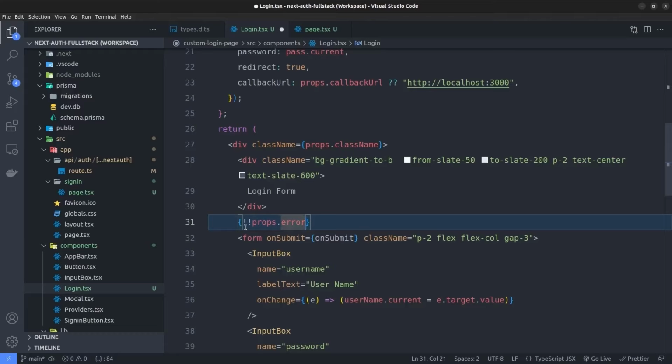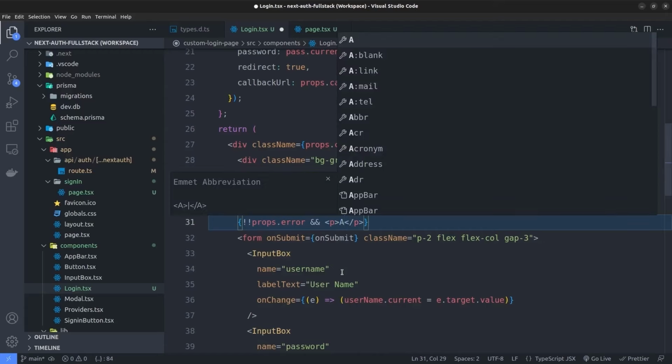So these two double exclamation marks turn the error props to a boolean variable. Okay, if the error exists, we can render a message here. We're going to render a paragraph tag here, okay, and then we can say something like authentication failed.